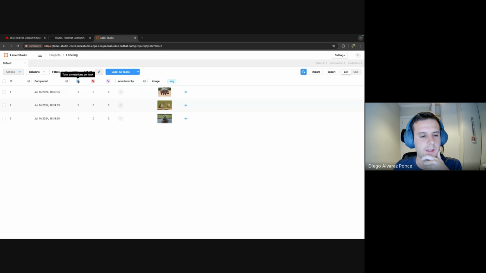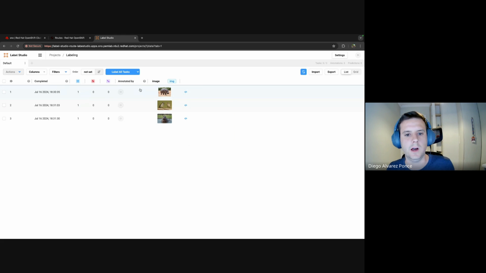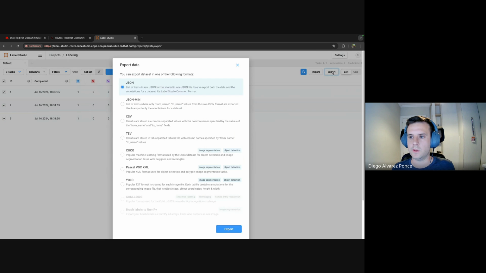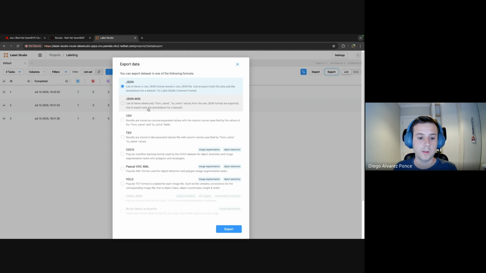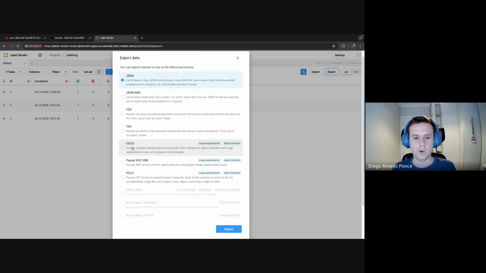So here you can see that you have some annotations on the images. So the last step will be to export this dataset into the YOLO format. So we select all the images and we go to export here. And here you have the different formats that you can use depending on your model. So you have JSON, Pascal, Coco. You are using the Coco dataset. But in our case, we are going to use YOLO.